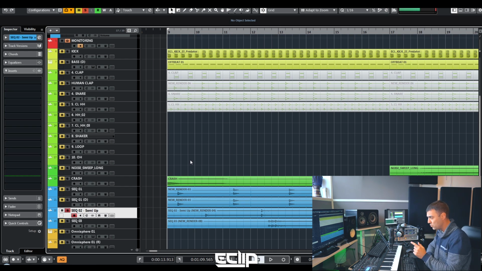After that I have a sequence, which is just one semitone above. It's a bass note, but the bassline is going in F sharp.